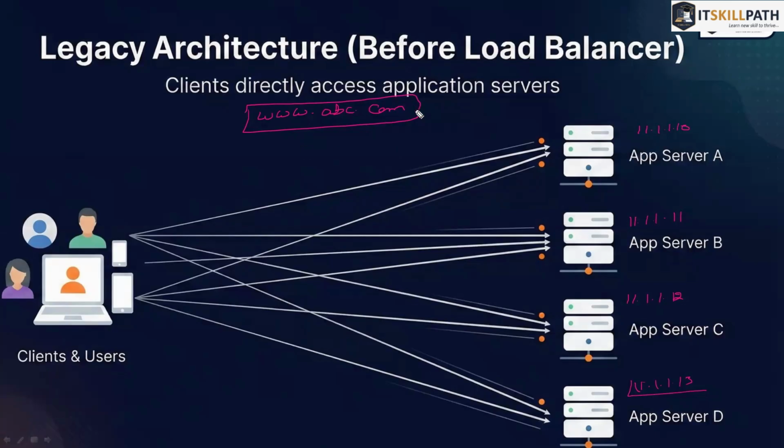So how were applications working before load balancing? Let's suppose we have one application, abc.com. Millions of users are accessing and consuming these services on a daily basis. We know one server can't handle the entire traffic, so we introduced four servers, and we mapped 11.1.1.10, 11.1.1.11, 11.1.1.12, 11.1.1.13. So what will happen when DNS resolves this?